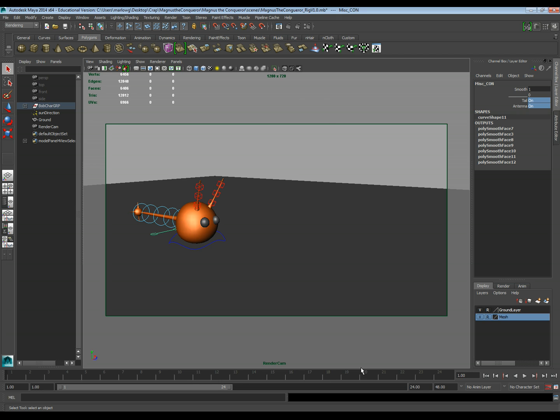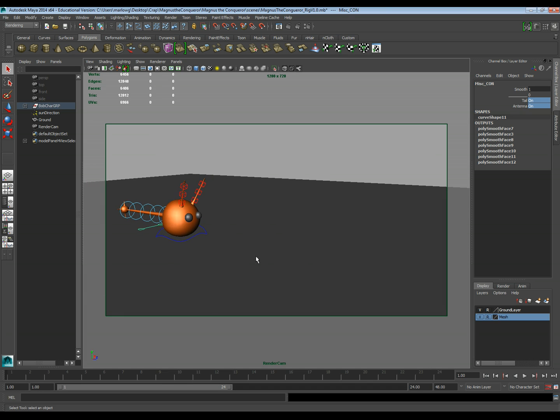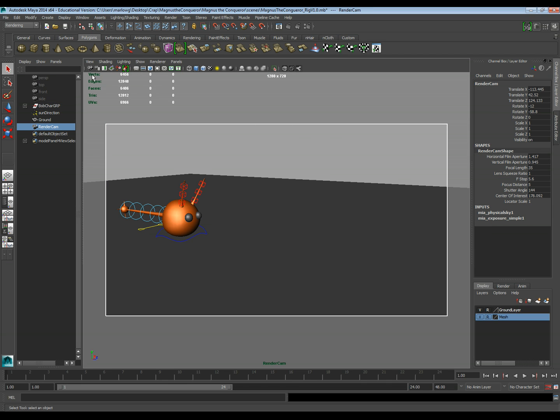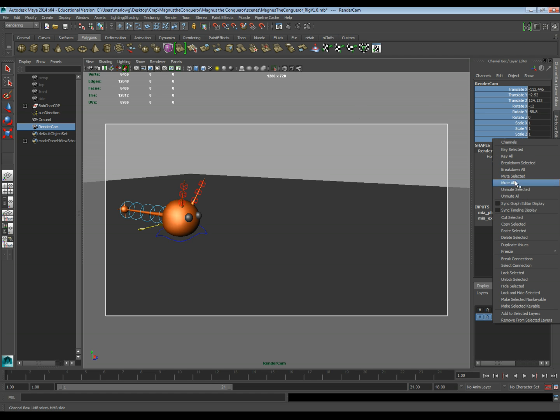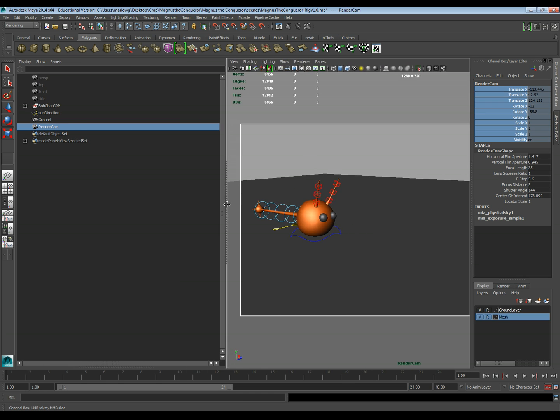I'm inside of my render cam right now. Once I get it to the spot that I want to show my animation, so I want to show it from this angle, this perspective, then I'm going to lock this camera. The way I do that is I select my camera with this little button here, highlight all this, and say lock selected. So now you see I can't actually move my camera. This is a nice way to work.